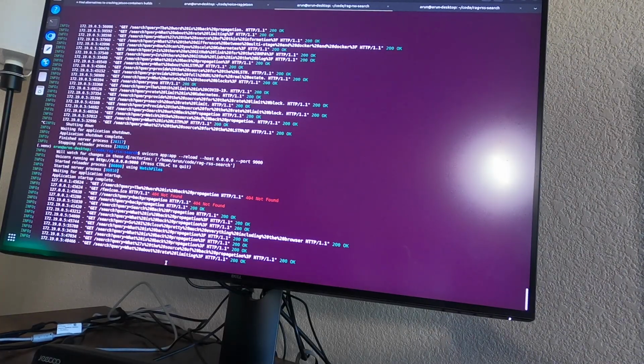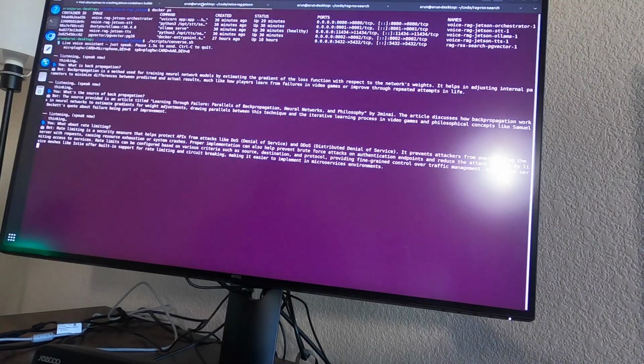Rate limiting is a security measure that helps protect APIs from attacks like DDoS denial of service and DDoS distributed denial of service. It prevents attackers from overwhelming the server with requests, causing resource exhaustion or system crashes. Proper implementation can also help prevent brute force attacks on authentication endpoints and reduce the attack surface by limiting access to services. Rate limits can be configured based on various criteria such as source, destination, and protocol, providing fine-grained control over traffic management. Kubernetes service meshes like Istio offer built-in support for rate limiting and circuit breaking, making it easier to implement in microservices environments.